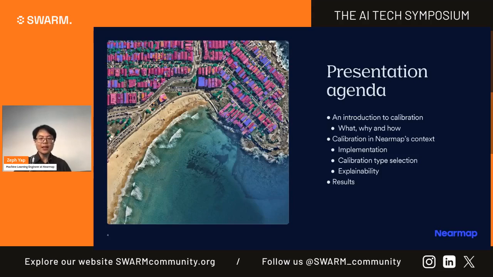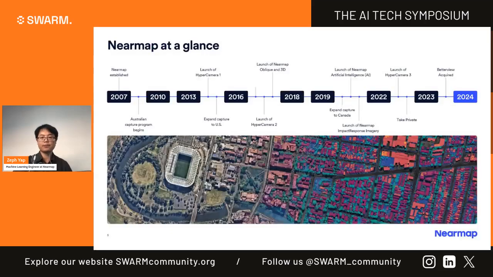Like I said, there's different calibration types. We're looking at selecting different calibration types for different classes to get the best results. And with 146 classes, you can't do that manually, so we had to do it in an automated manner. And then we also had to build in this explainability layer because we wanted to be able to double check that the results made sense. And then I'll just share some results that we had after calibrating the model.